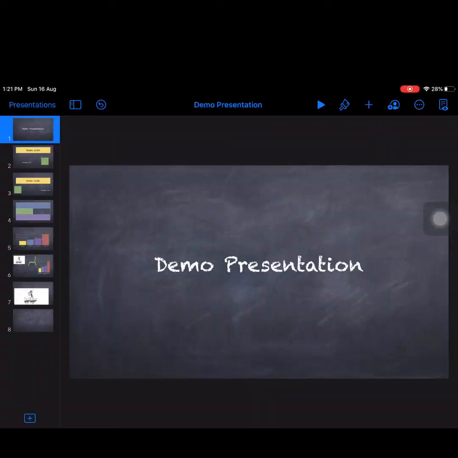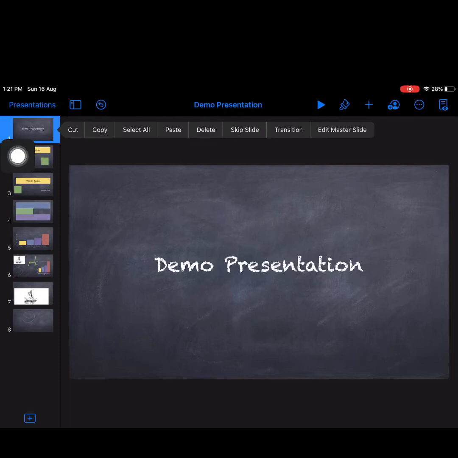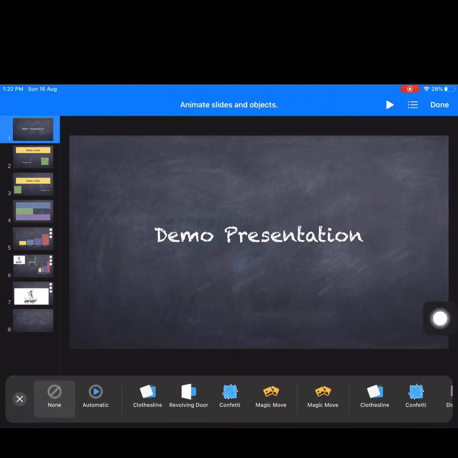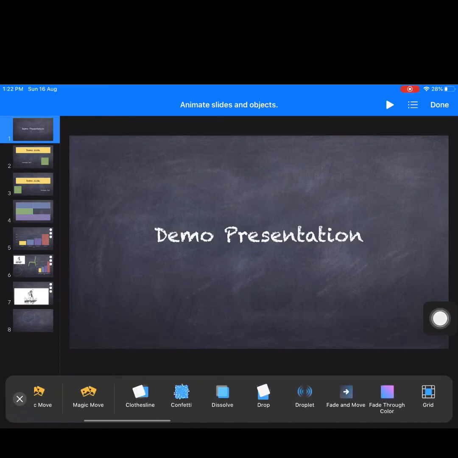When presenting or creating an interactive resource, you may want to add a transition. So if you want to add a transition to your slides, you tap on the slide you want, and you can see the option comes up for transition. So you tap on transition, and you can see here the blue bar comes up at the top, and at the bottom we have add transition. So give that a tap, and you've got loads of options to choose from here.